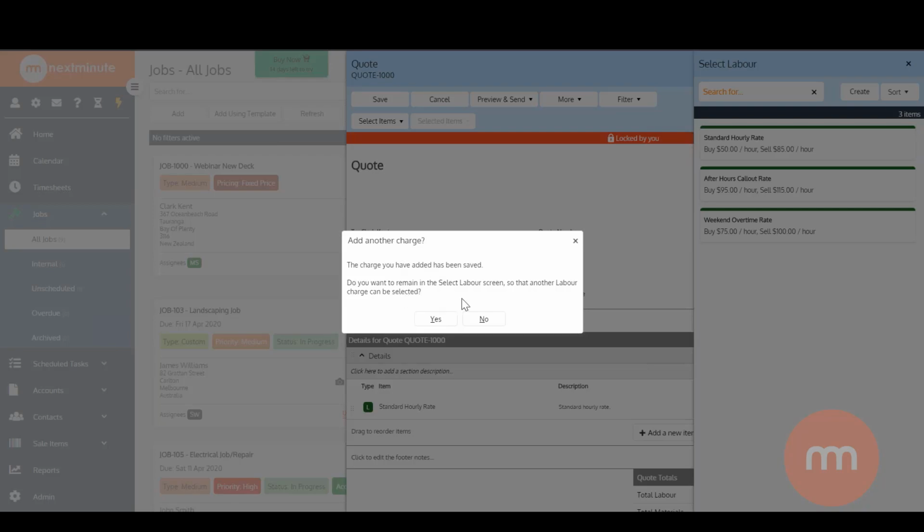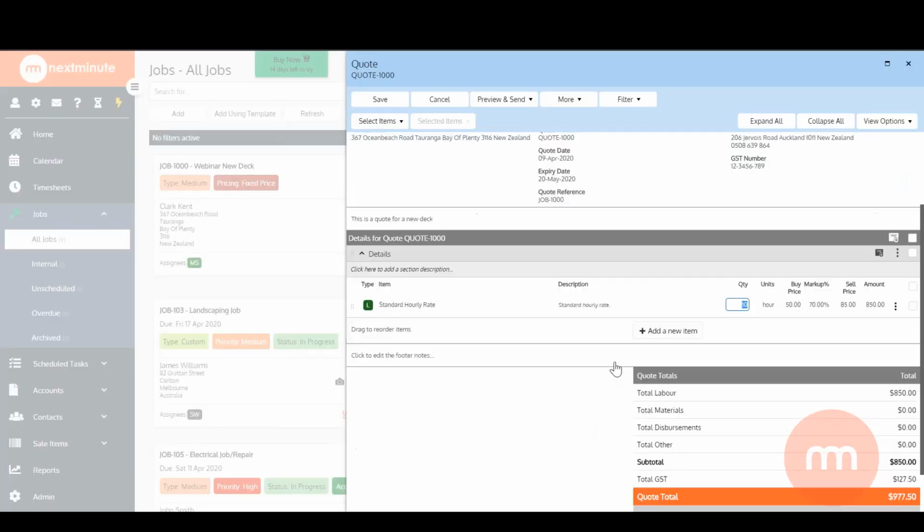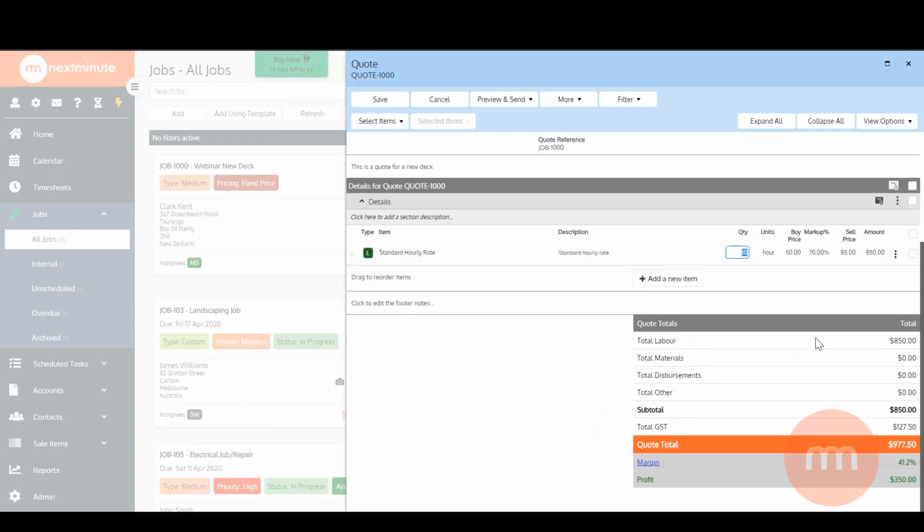If I want to add more labor charges, it'll ask me. I don't need to in this case, so I'll click no. Now, when you're building your quote, right down here, you'll see that we're getting the total labor, materials, and disbursements broken down. It'll add the GST automatically, and it'll show you profit margin. So that's quite handy to have.